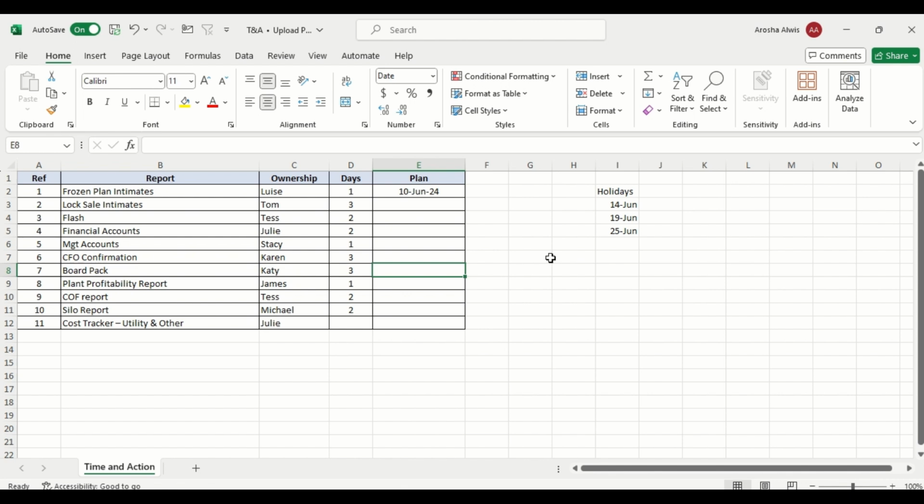So today we are going to create a small TNA using Excel, and you will learn how to create this TNA using Excel formulas. Here I have a small TNA, time and action plan, and I am going to fill in these activities. Here we have the report creation and the ownership, and then the number of days that need to be taken. These are all sequential activities. That means you will have to finish this task, spend this many days, and then come to this task. These are not parallel tasks. You will have to finish one and move to the next.